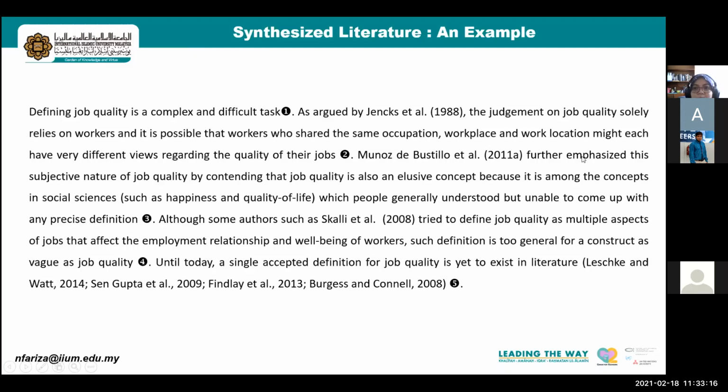By saying that the judgment about job quality depends a lot on the workers, on the employees themselves. So regardless of whether they are performing the same job at the same place, at the same work location, each employee perhaps has different views about job quality. Just to echo the theme that it is a very complex and difficult task when it comes to defining job quality. When it comes to the second sentence, this second sentence reinstates what has been mentioned.